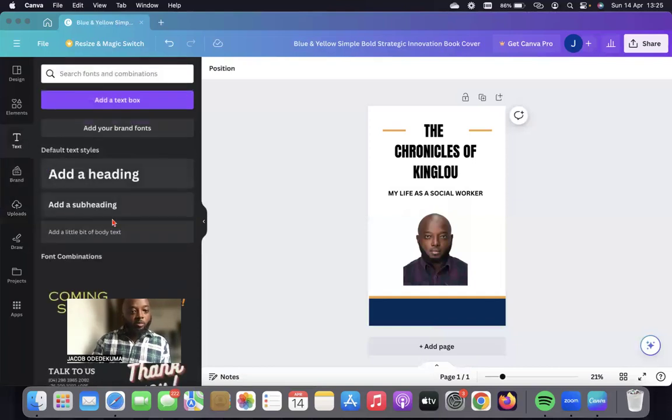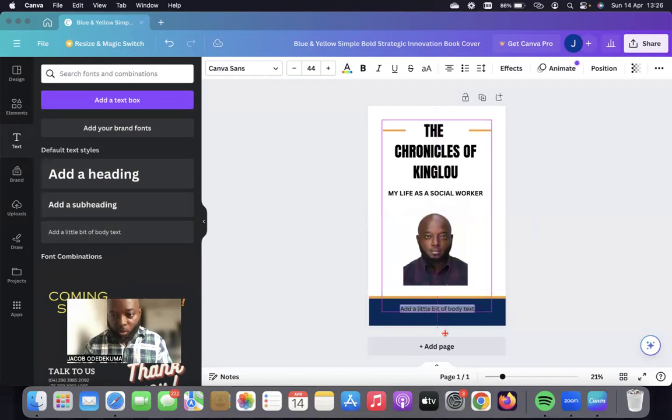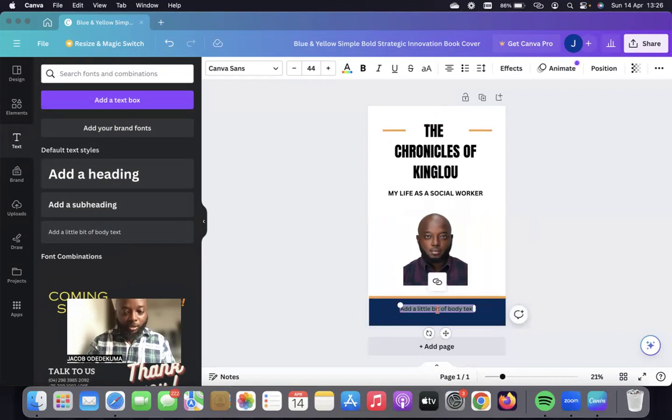You come to the text part, and you say, add a little bit of body text. Now, that's a smaller part, and all you need to do is drag all the way to the bottom where the name would be. And then, since it's highlighted, I simply enter Jacob King Lou. Now, for some of us, you're wondering, oh, I cannot see what's there. That's because it's a black text on a deep blue background.